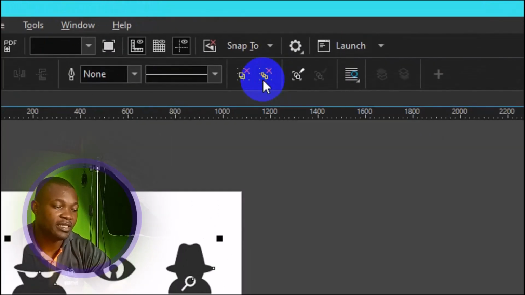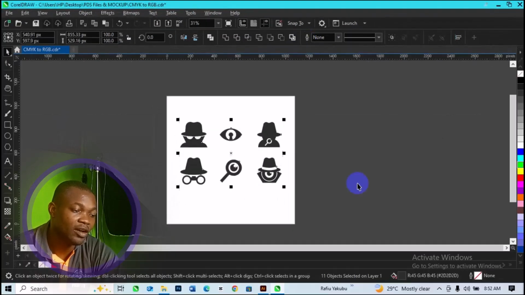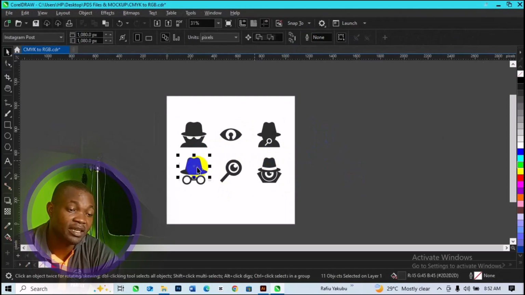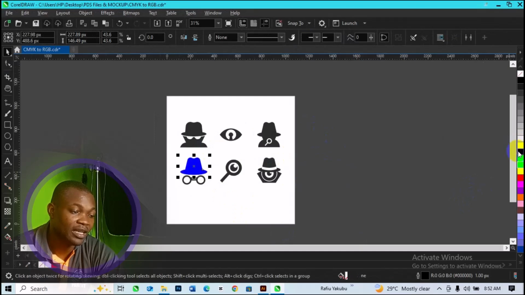Once you ungroup all objects, then you can begin to take the objects one after the other. Like for instance, I can select this particular object, and I can decide to change the color to another thing. So I can decide to check on this particular one right here, and then also change the color to whatever color of my choice. It's that simple. So you can go on and edit your HTML file. This depends on exactly what you want to achieve with the HTML file.